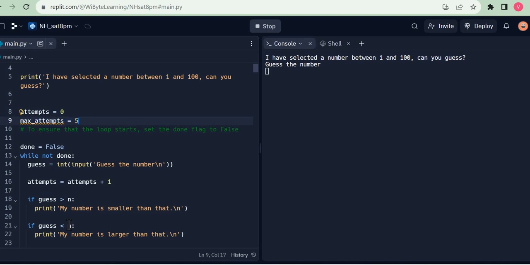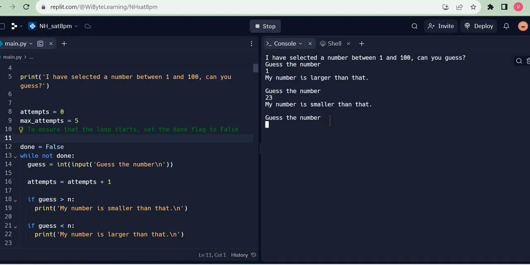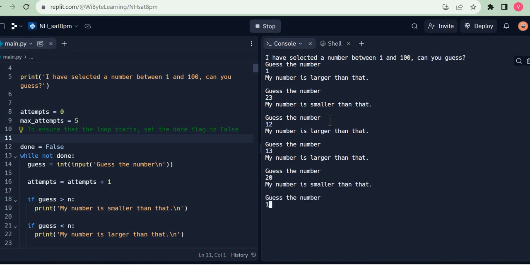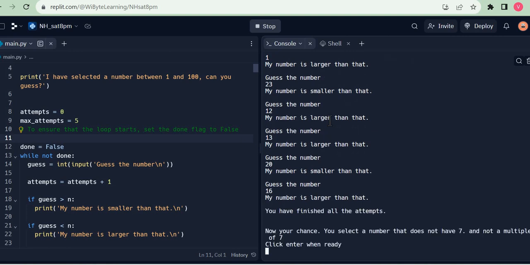So when I run this code now, it tells me, well, look, I have picked a number between 1 and 100. Can you guess? So let's try. Let's say I try 1. It says larger than that. I say 23. Smaller than that. I try 12. Larger than that. I try 13. Smaller than that, larger than that. I try maybe 20. Smaller than that. I try 16. And now it tells me, well, my number is larger than that, but I'm sorry, you've finished all your attempts, and that's it. You could not guess this number.